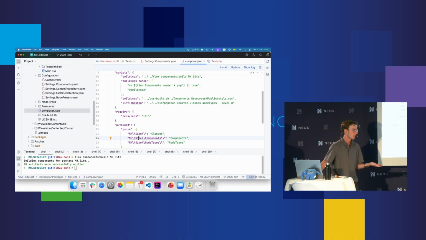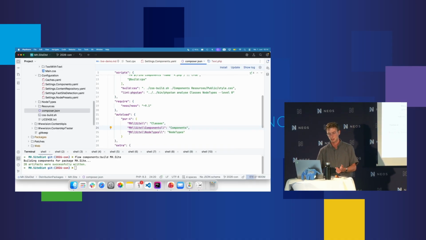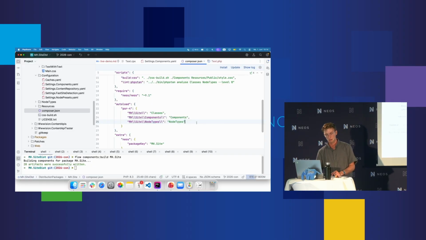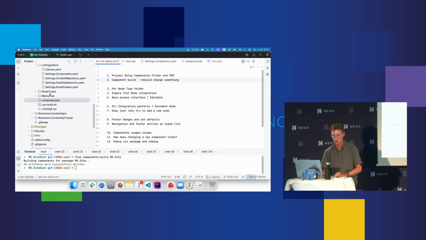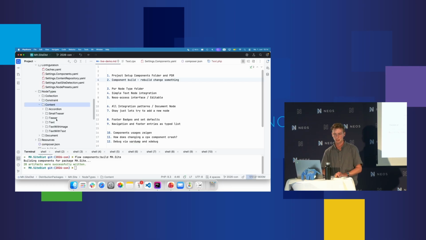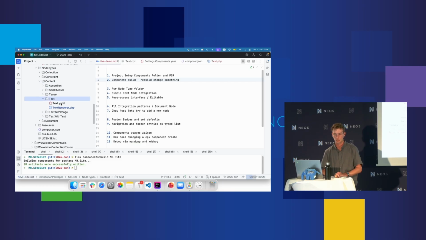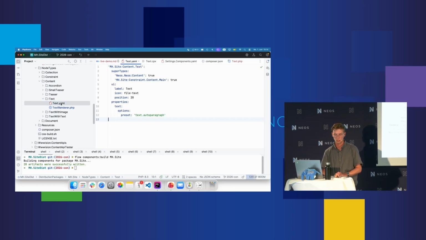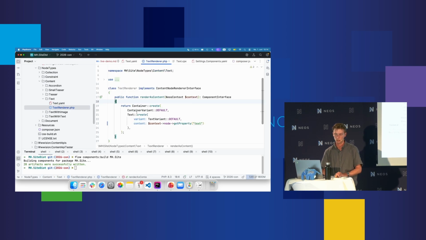That's as simple as that. And if we go further, you can see there's a second one for the node types folder. So maybe you know where this direction will be going. And indeed, there are a few new things in our node types. Nothing auto-generated, but if we look here, there's a text YAML, as we know, and co-located quite nicely, the text renderer.